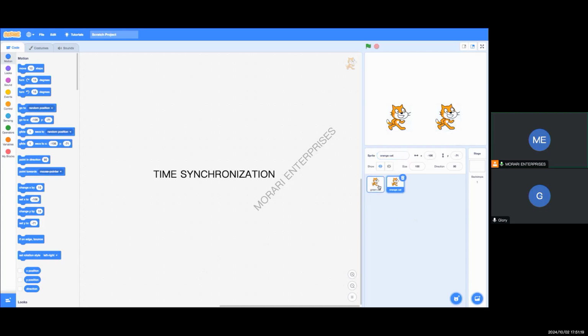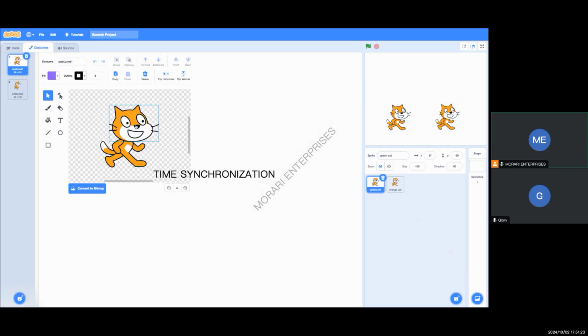So if you say this is green cat, then we click on it, go to costume, and try to color it green. You go to your color and find a good green, maybe a darker one. We take the bucket first. Choose the bucket, take a darker green, and do it like so. So you get the other part. So it looks cool.